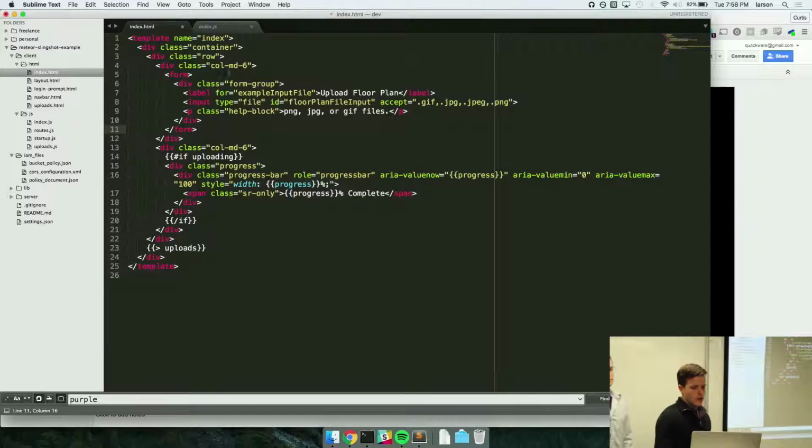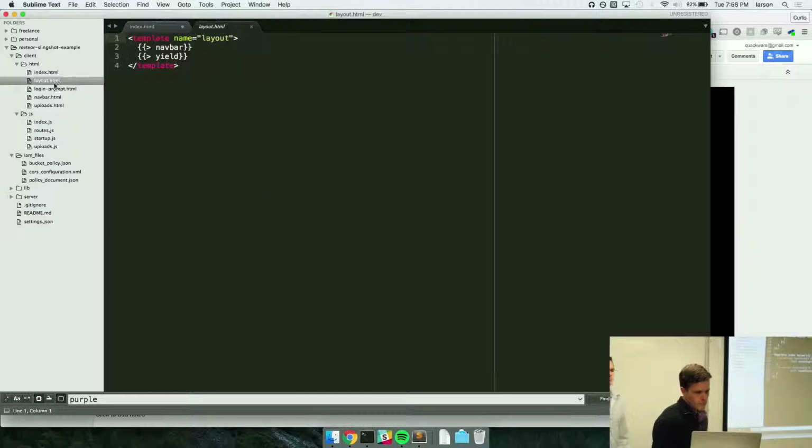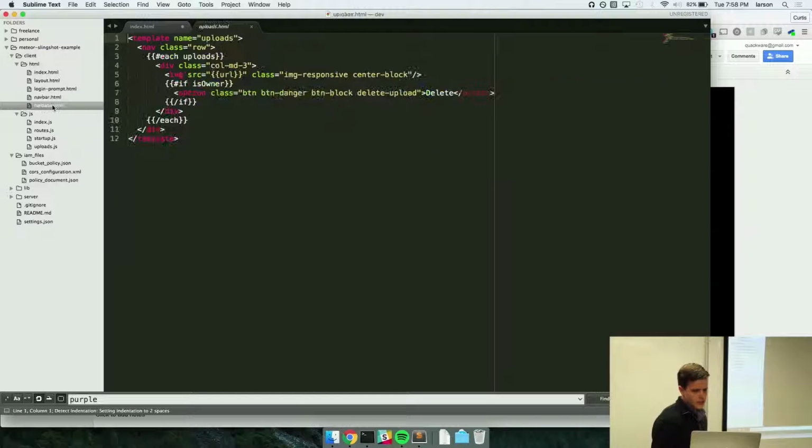And we have the input file. We just do a change on the input in terms of a template event. And all this does is we have our Slingshot uploader here, and it just sends the file. It's a little bit deceptive. It doesn't necessarily send the file to the server, but it does all of its Slingshot magic behind the scenes. And all it returns to us is the URL of the image that's been uploaded to S3, which we can then use a simple Meteor method to save into our database. And all this other stuff is just basic, nothing super important.